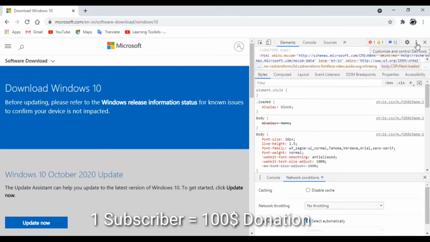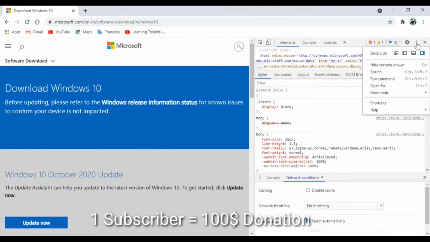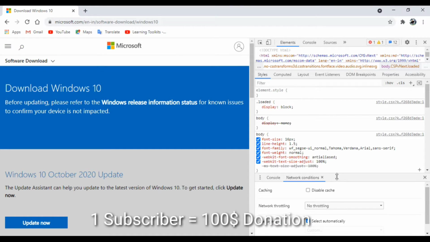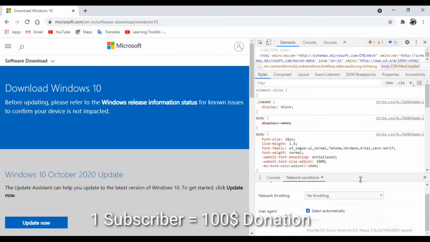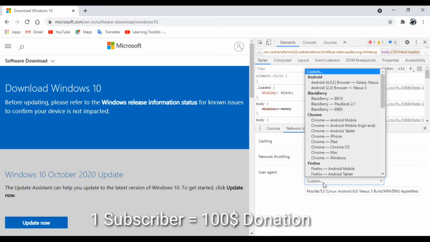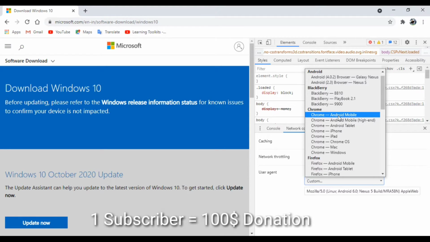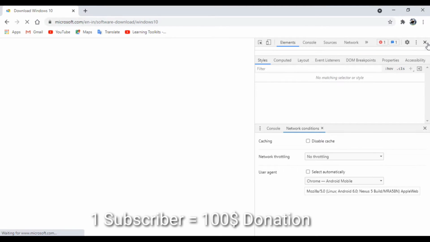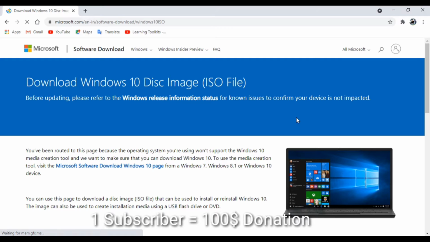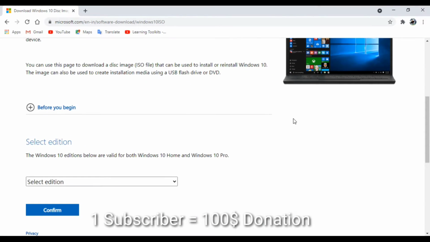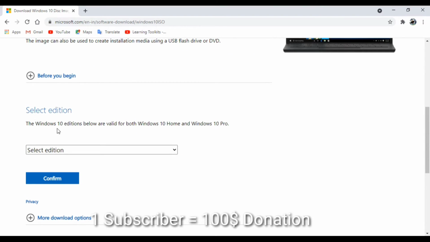and here you can see some options. Then again here is a three dot option, then click again more tools and network conditions. Then here is the option you can see, select automatically, just uncheck it. Then there are some options you can find. Select Chrome Android mobile and refresh the page, close it, and here you can see the page has been refreshed and the interface has been changed.